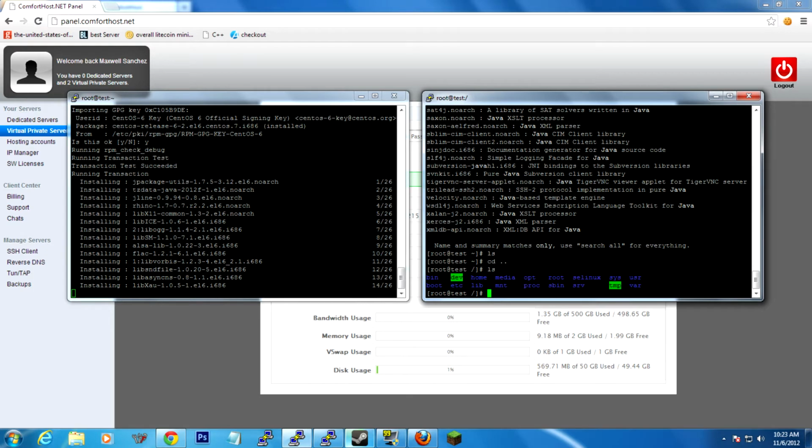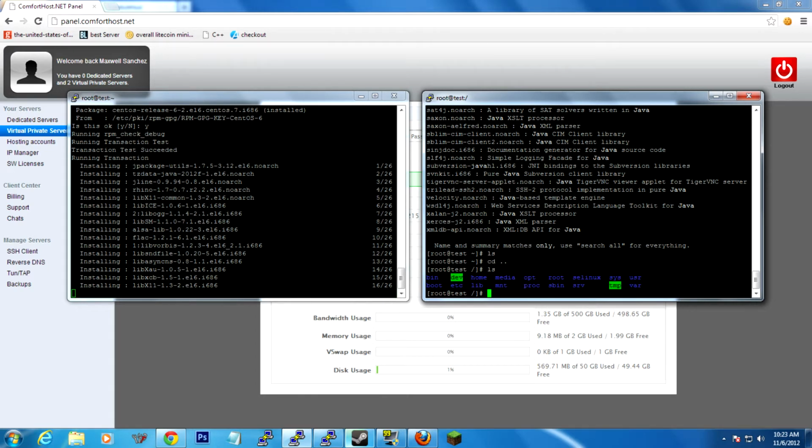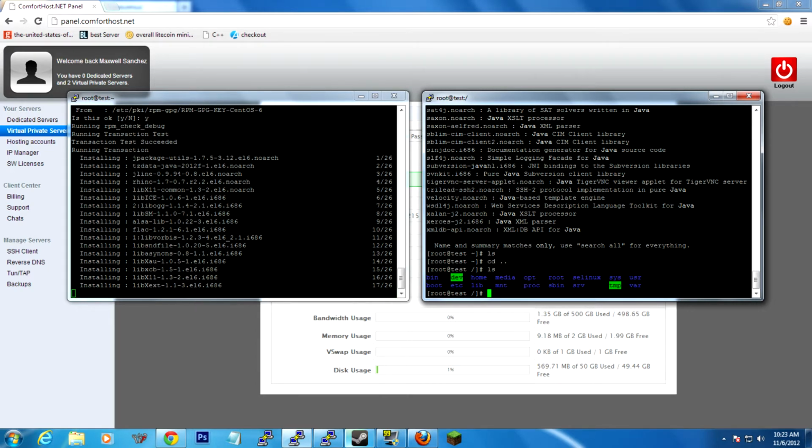I uploaded a mirror of the Java RPM because it's kind of hard to wget it from the Java website, so I just mirrored it. Then it installs the RPM with the -uvh flags, and then it downloads nano, it does yum install nano, I think, and then it installs htop from another RPM, and then it creates a Bukkit directory.